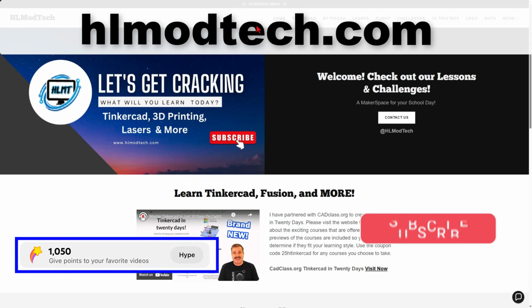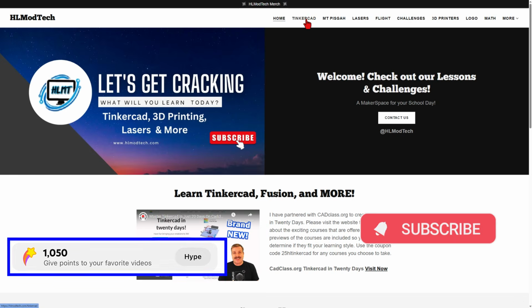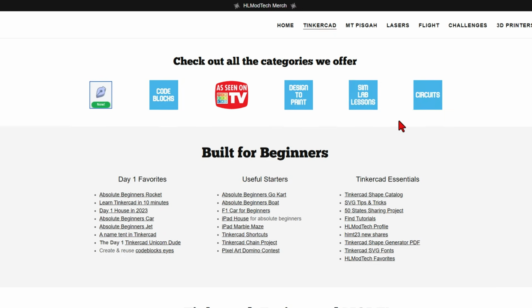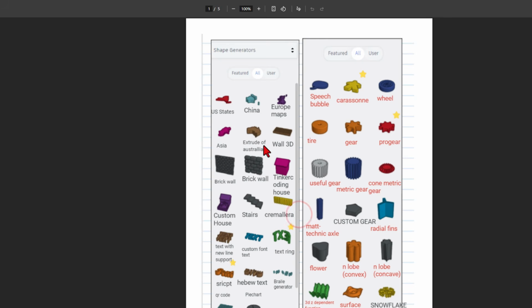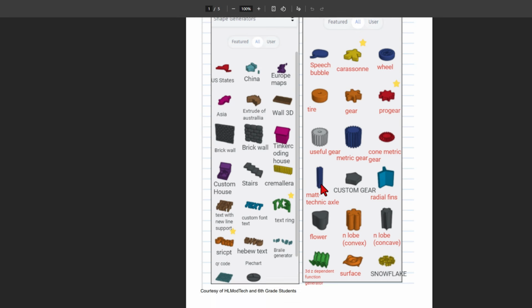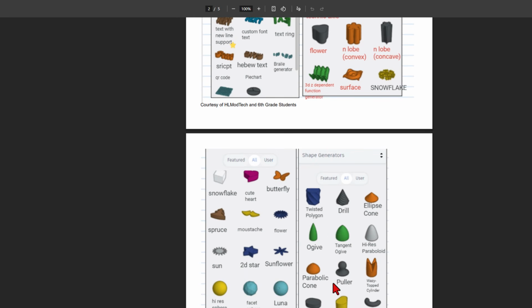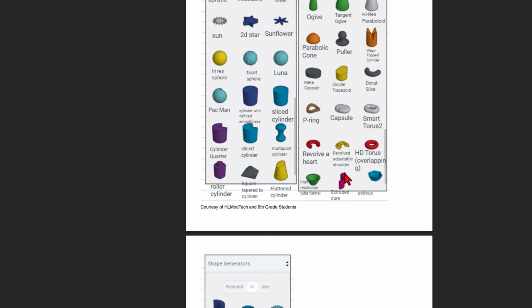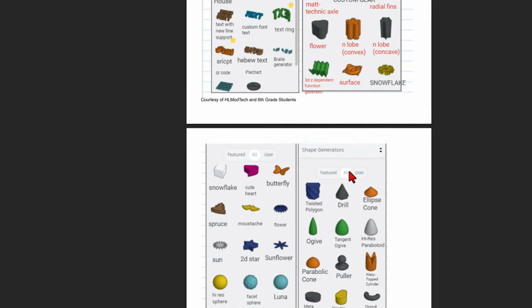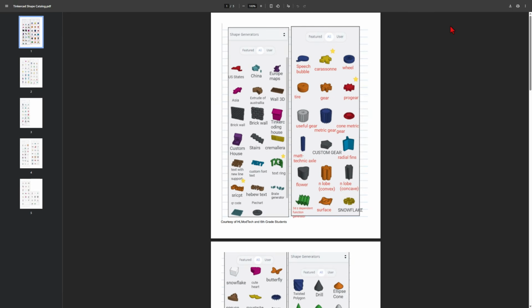If you visit my website, HLModTech.com, I have got a tab dedicated to Tinkercad, tons of amazing categories full of things for you to check out, the day one favorites, the useful starters, and the Tinkercad essentials. Now first I want to highlight the shape generator PDF. When you click this, it takes you to a PDF file that shows you all the different shape generators. Once again, these have parameters that you can adjust, and it gives you the names so they're easier to search with. You can always come back here and click this instantly. You could also click right here and download it.